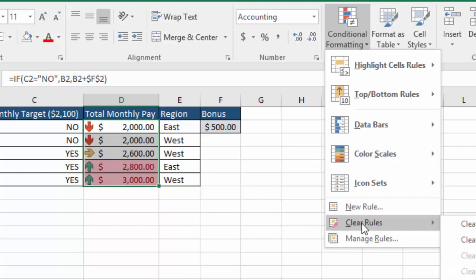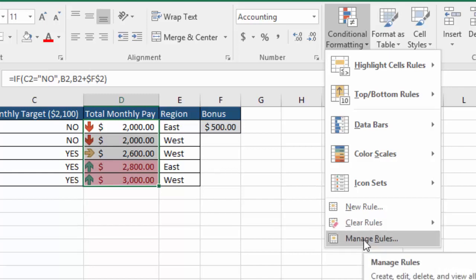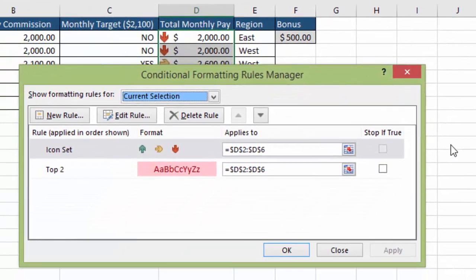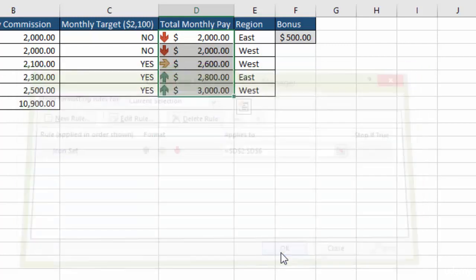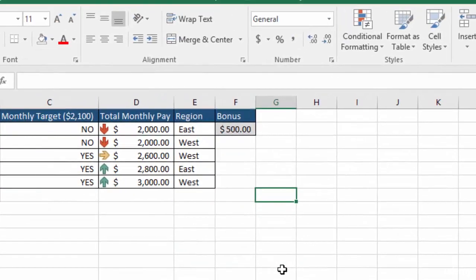Or you can say just clear rules if you want to just get rid of them. But we're going to go to manage rules because we're just going to get rid of one of them. And so you can see our 2 rules that we have set up here. And all we have to do is pick one and delete rule, and OK. So now it's taken away our top 2 red ones, and it's just left our icons.